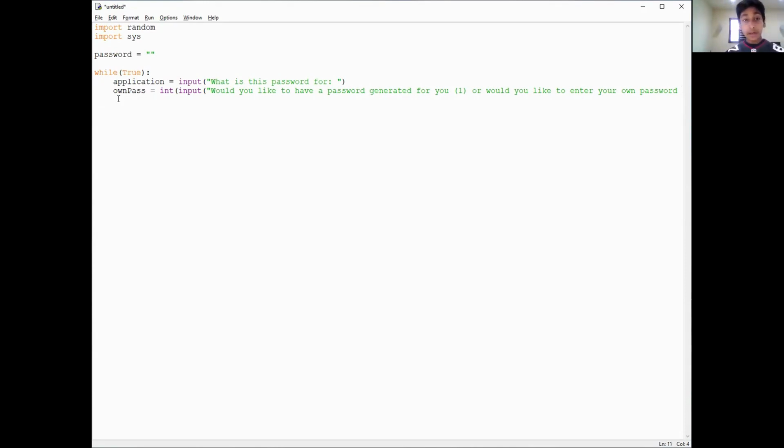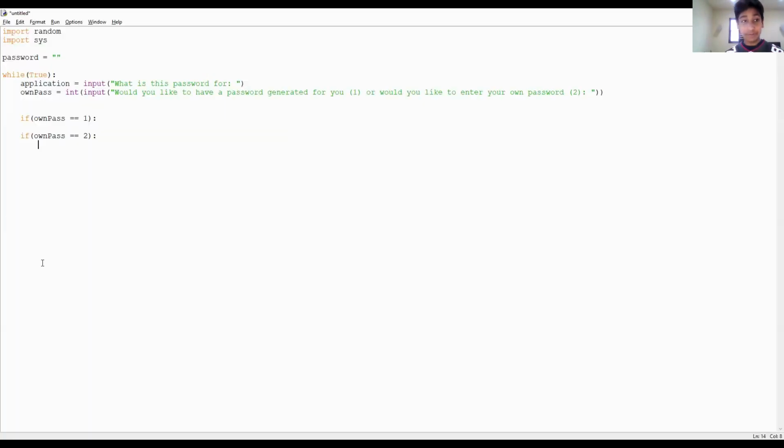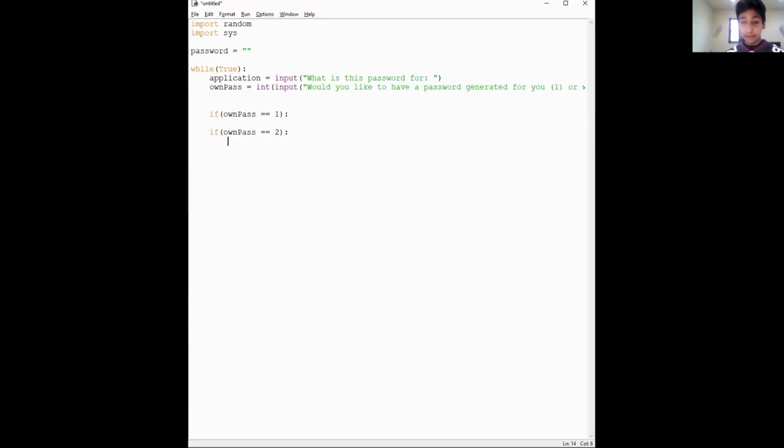Okay. Now that we've done that, we want to just write if own pass, because now we have, would you like it generated or not? Equals 1. Then we're going to generate the password. And then if own pass equals 2, then we're going to get a user input and that'll be their password, because it's asking whether they want it generated or not. So let's just do that really quickly.